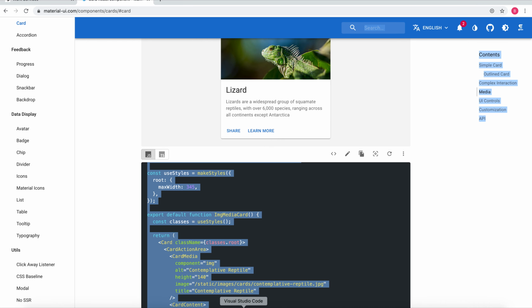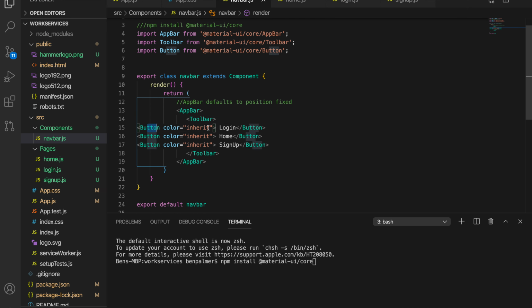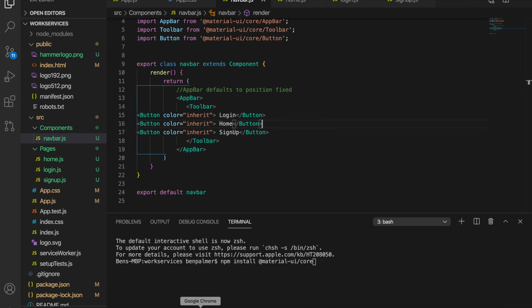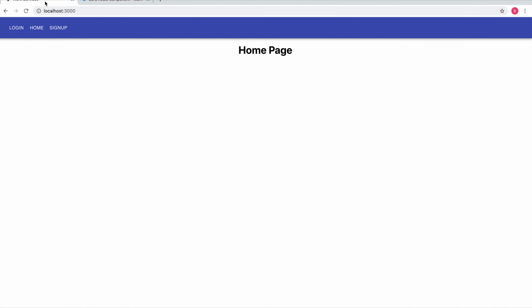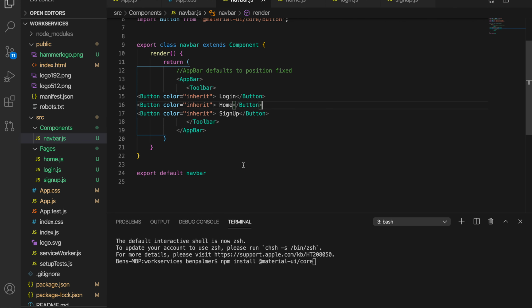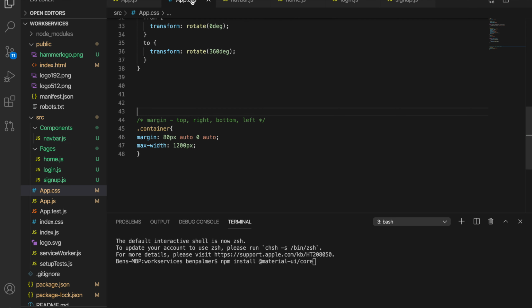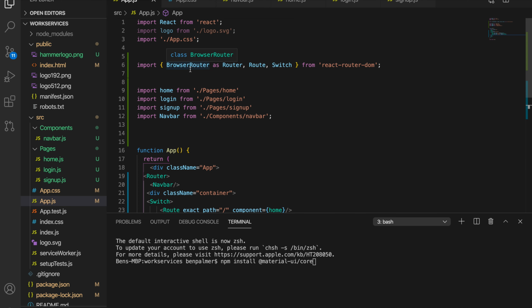So back to Visual Studio Code, create these buttons with login. This will look like this at the end. These buttons up here, which I haven't put the links in for yet, but I will in a moment. So once you've done all that, Command Save, come back here in a second, but come to app.js.